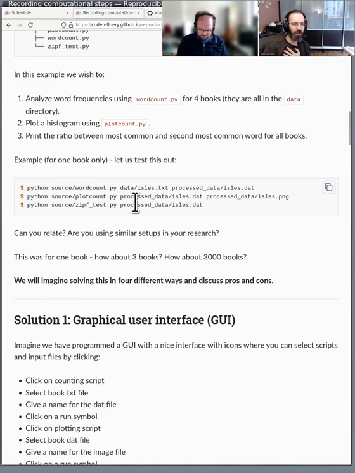So there are these input files, like isles.txt. You run a command to generate the statistics. You can run a command to make the plot, and you can run a command to make the summary. And they have to be run in the right order. And if either the code changes or one of the input files change, then you might need to rerun one, two, or three of these commands. Does this sound familiar? Yep. Yeah, I guess.